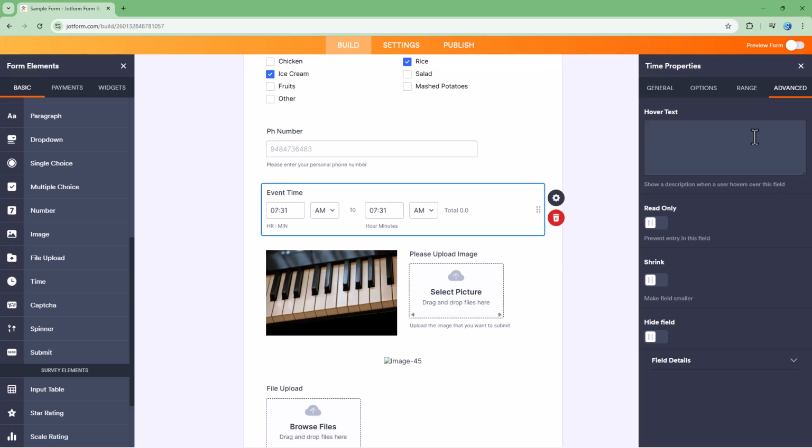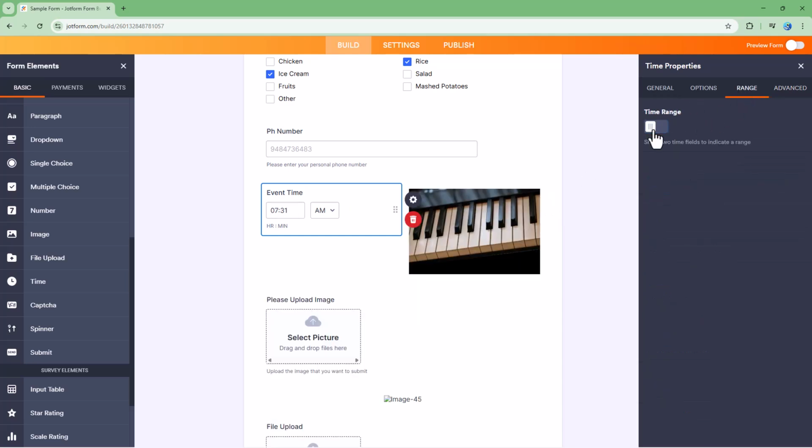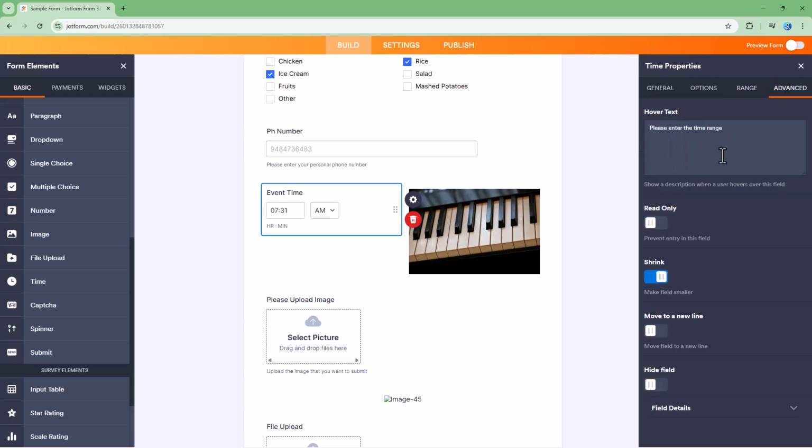So you can say something like a hover text. So I can say something like, please enter the time range right here, just like this. You can set it to read only, so if you don't want the users to fill up anything or make any changes to the form. Or you can shrink this as well. So right now there's a lot of space right here, a lot of areas, so I cannot actually shrink this. So if I were to disable the time range, you can see that it actually shrinks this area.